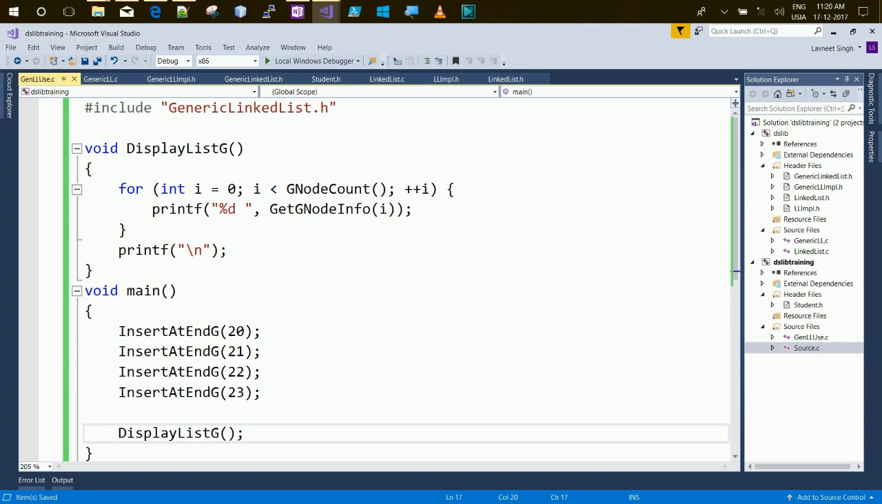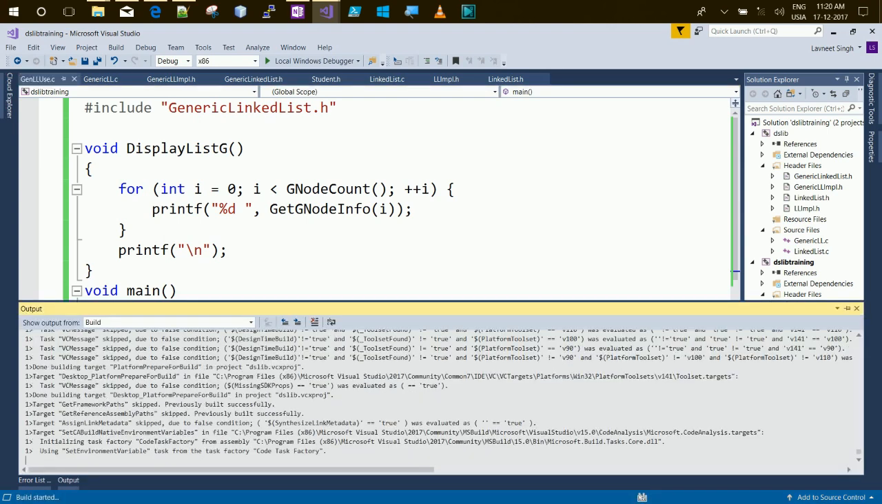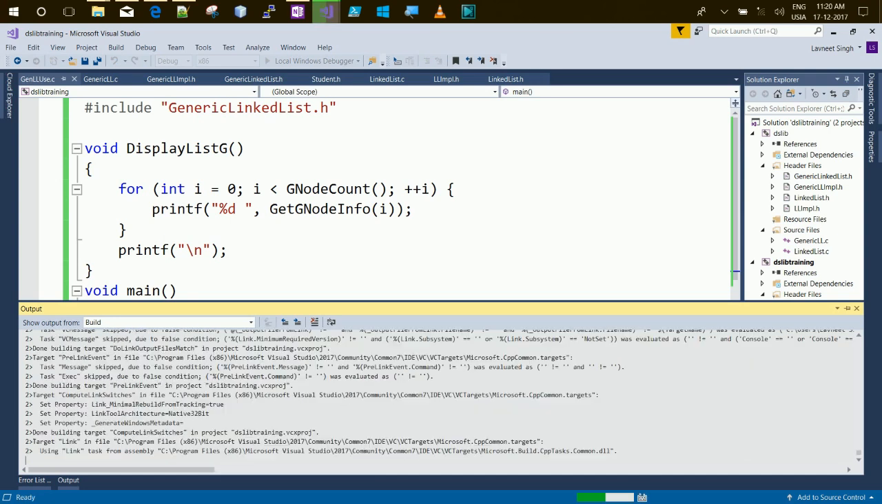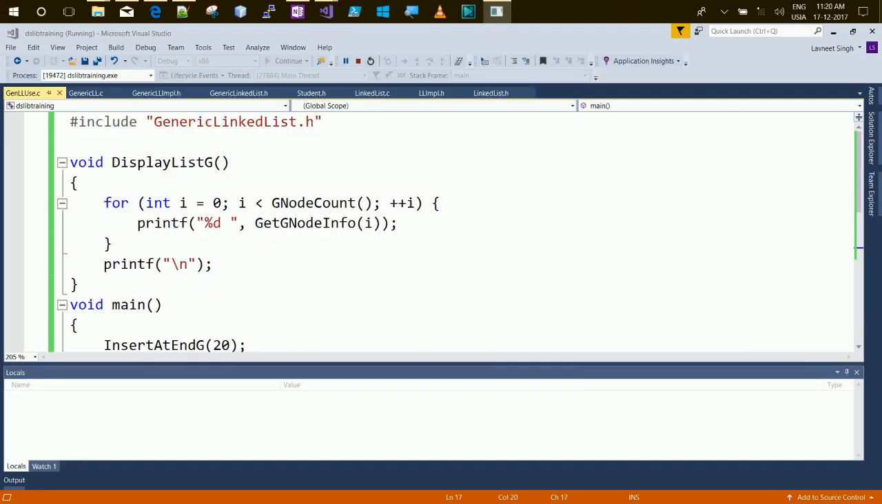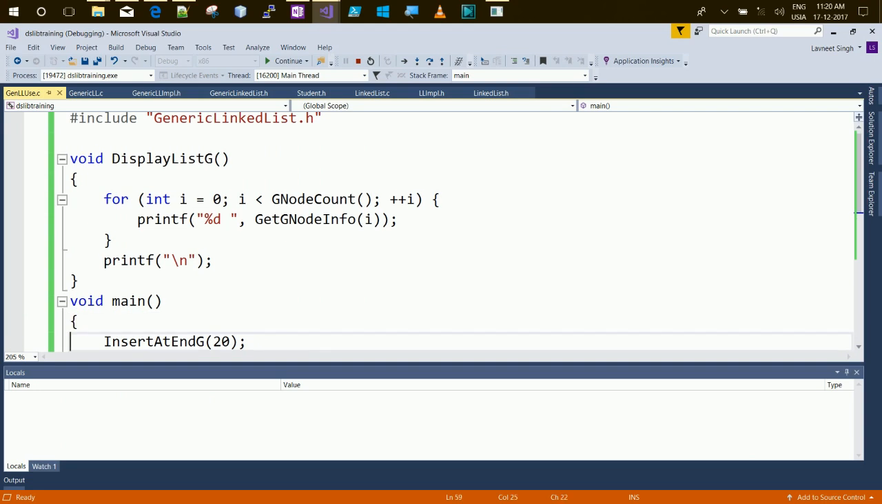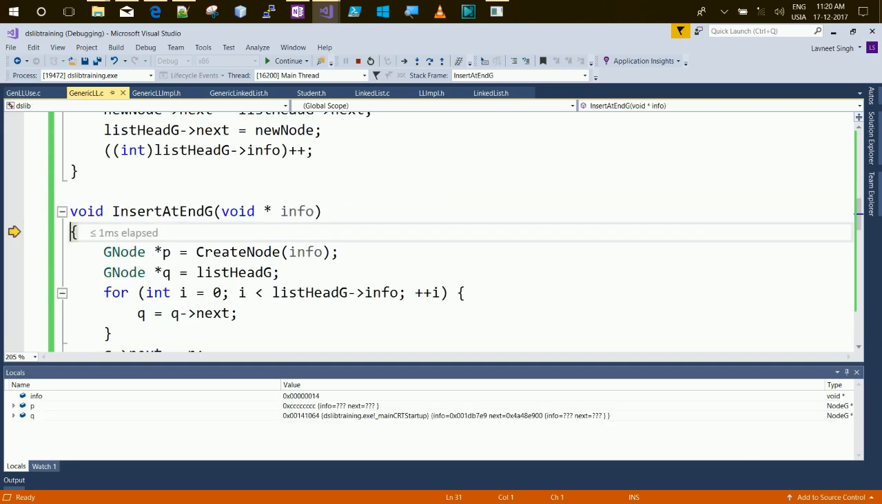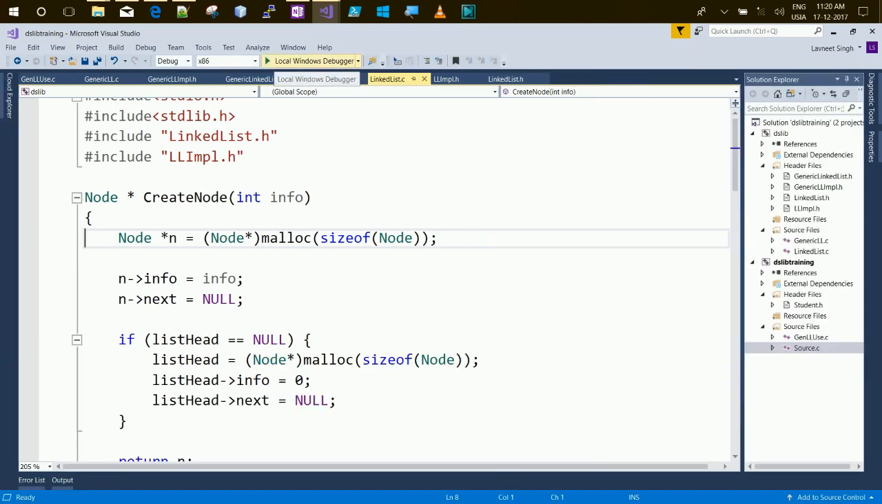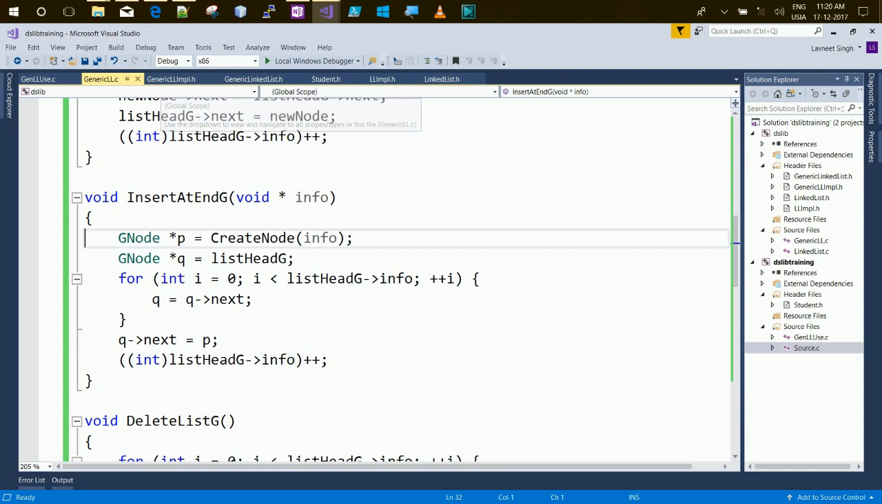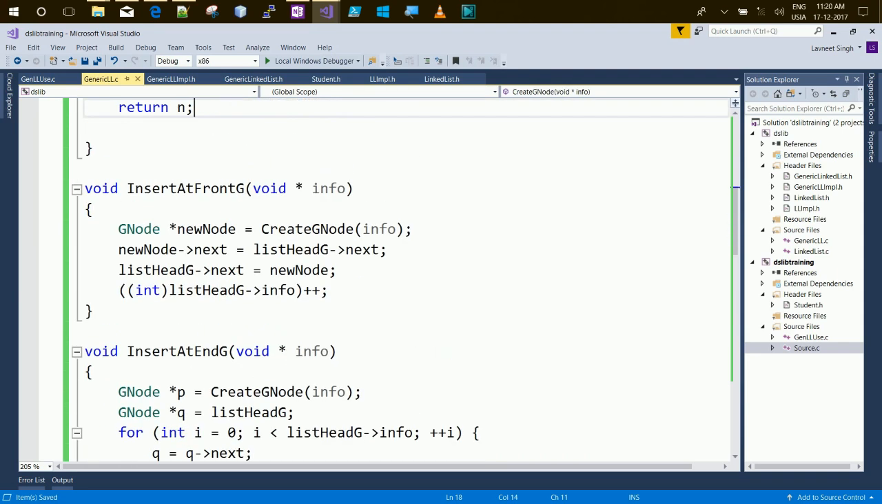We are ready with the client code as well. We are going to use it. Let's build it first. If there are no errors, we'll run it. Okay, going inside insert at G. Now we are in our library code. It is going to create a node. So we just need to change the function call to our generic function, not create node. It should be create G node, and this also should be create G node. That is done.